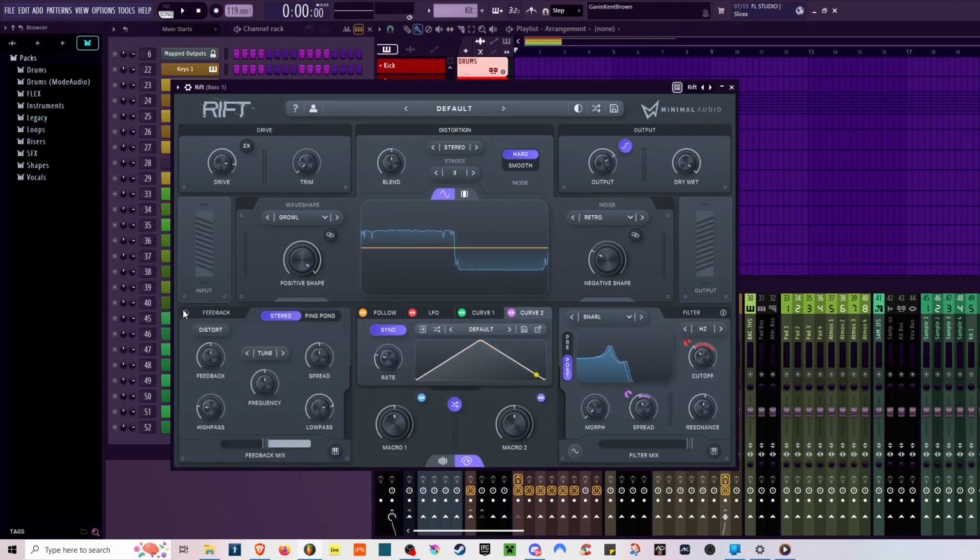Now, the feedback section. Basically, it just feeds back the signal into itself and does some crazy stuff with it. With it just turned on now, I'm going to fiddle with a few of the knobs, like the frequency, the spread, feedback, high pass, and low pass, just to show you kind of what all of them will do and sound like.